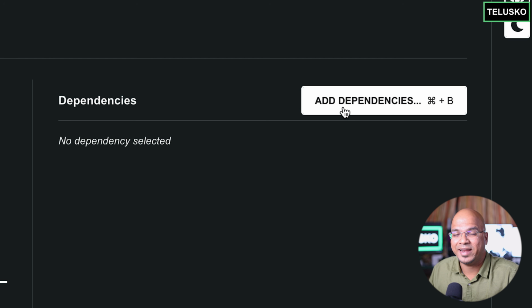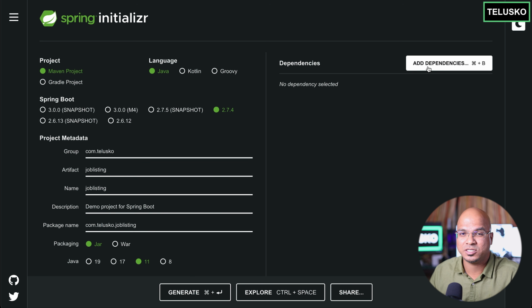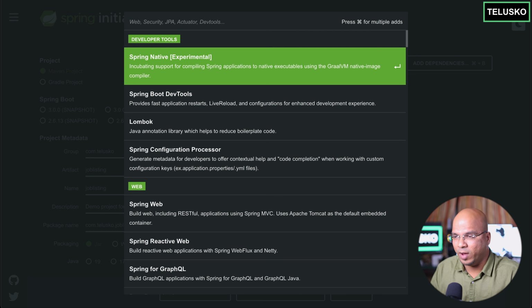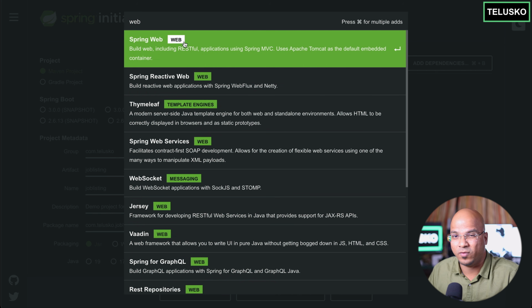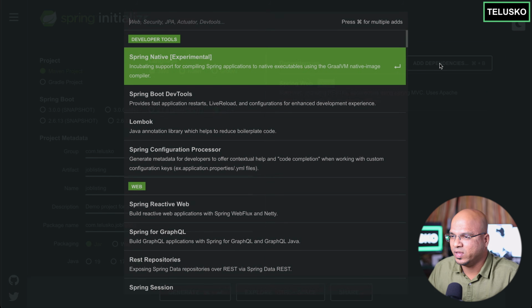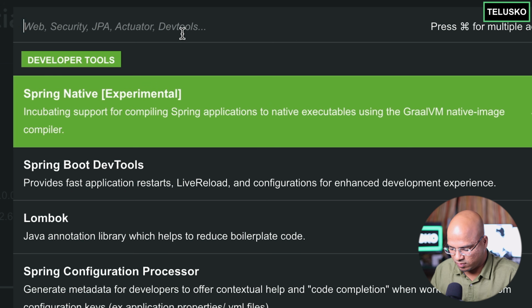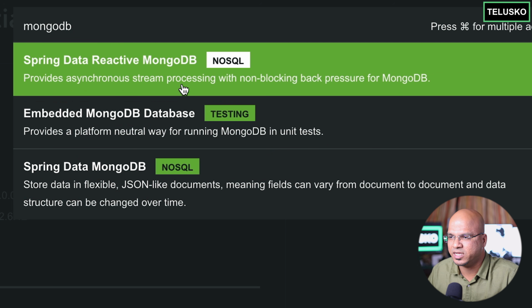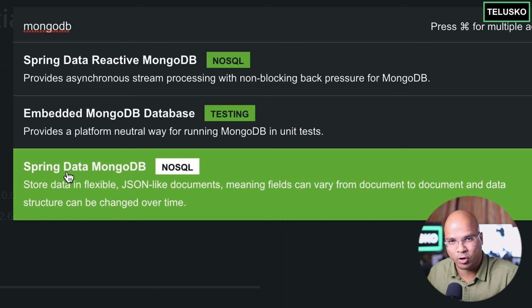The next thing is you have to add dependencies. Now, what dependencies do we need here? Basically, we are building a web project, so I will use Spring Web. Okay. The next thing I will need here is MongoDB, so I will search for MongoDB. Basically, we want to go for Spring Data MongoDB.